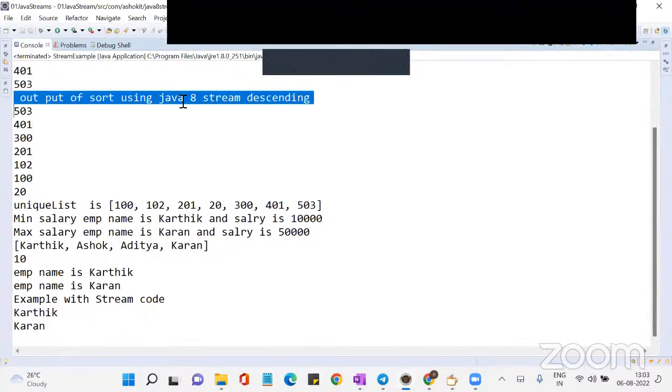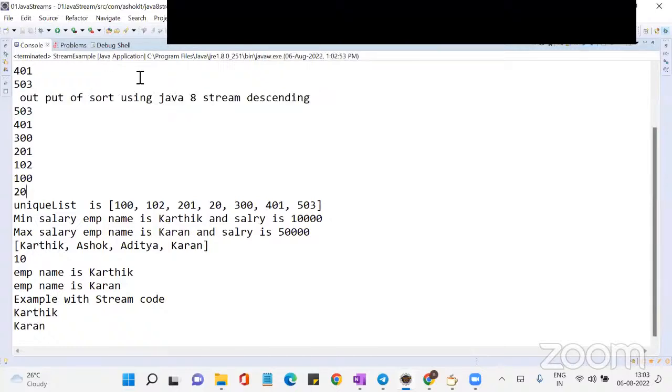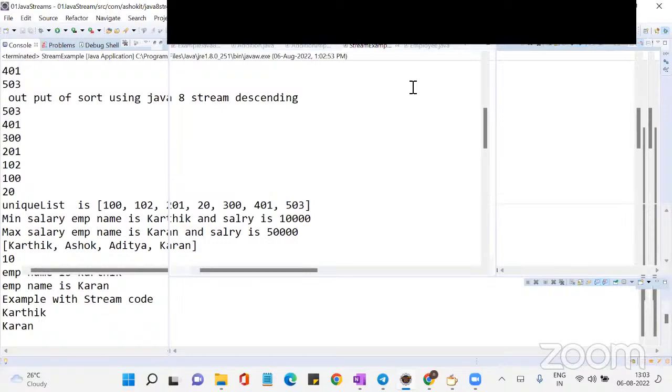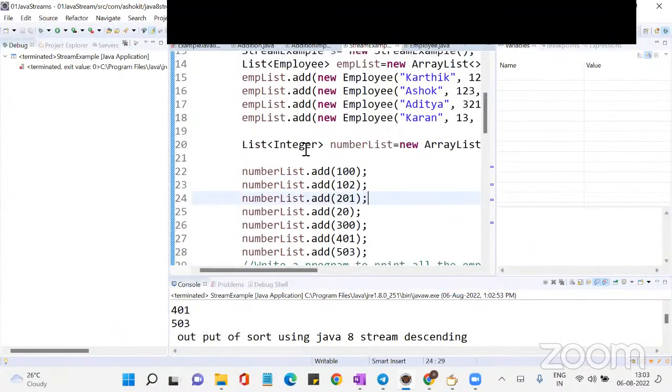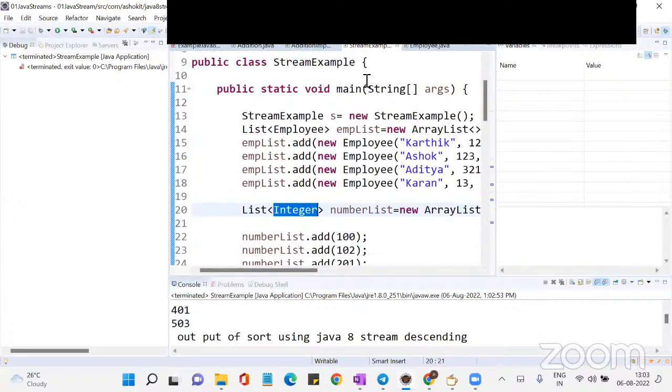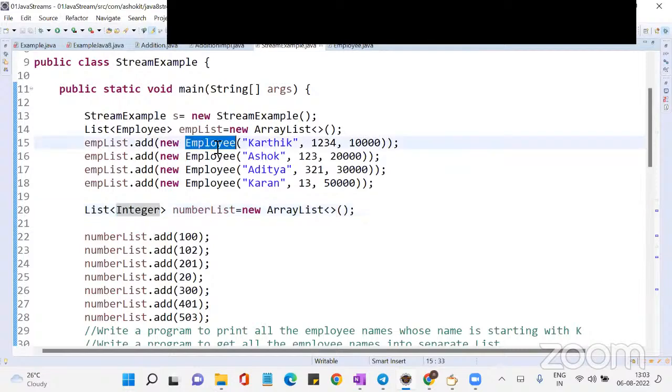So now look here. The output of the sort using Java 8 stream descending is 503, 401, 300, 200. So this is descending order. Now, this is well and good for primitive types. That means the list is taking integers. Now, how can I do sorting for employees?